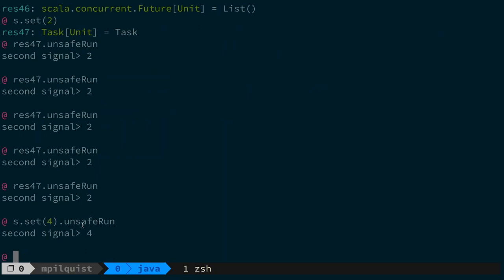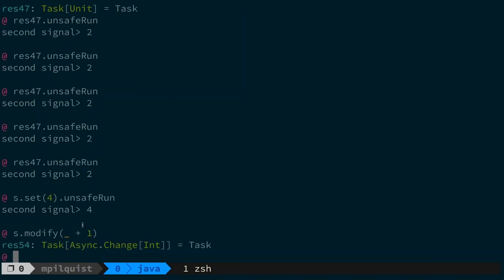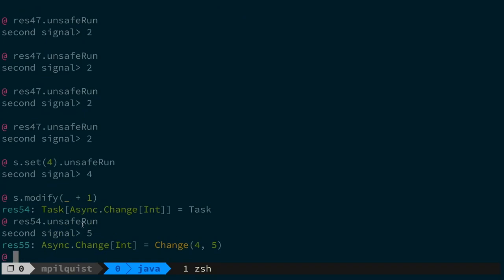Okay. We could use modify on signals. So if we use modify, you can see what we get back is an async change of int. And if we were to evaluate that, you can see our value did increment, right? It was 4 here, it incremented to 5 here, and we get back, as a result of evaluating it, this change object, which tells us the old value is 4 and the new value is 5.